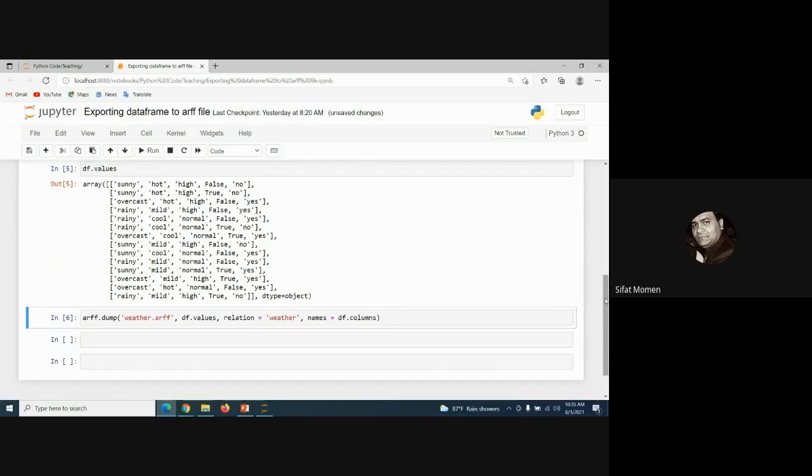Hello? Yes. Okay, now I'm going to use something called arf.dump. These are the things I have to give. The first thing is the ARFF file I want to create; let's say I want to create an ARFF file from the CSV file. The name of the file I'm going to create, I gave it weather.arff. If you want to give another name, you can. df.values means all the values, so these are the data.